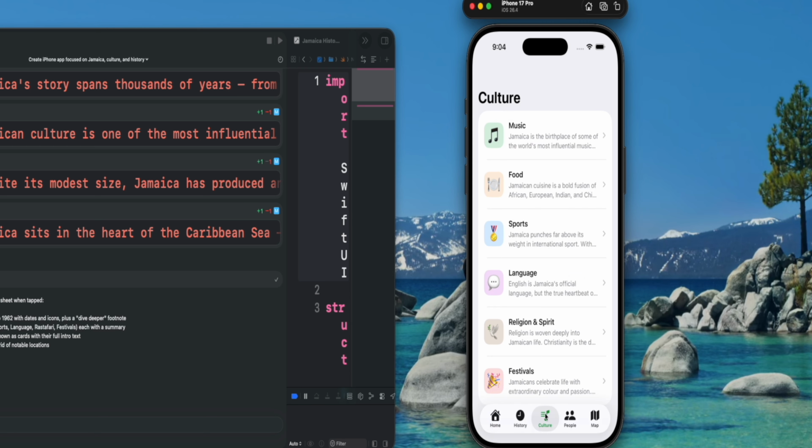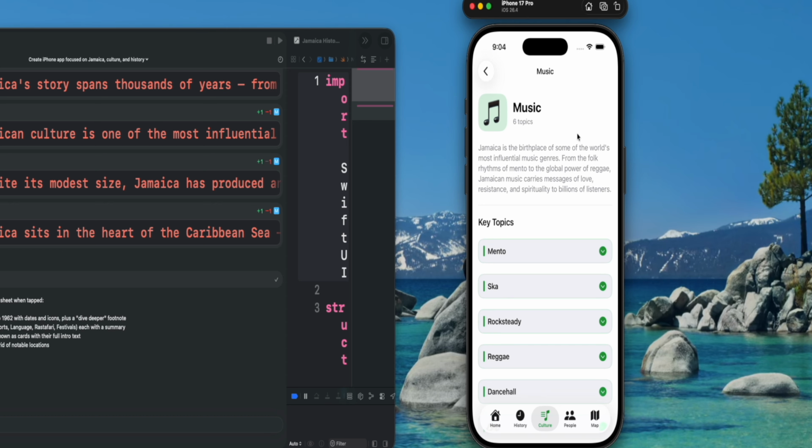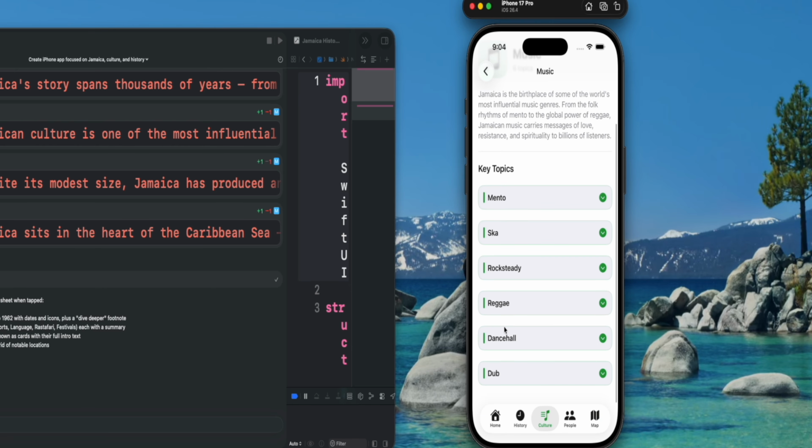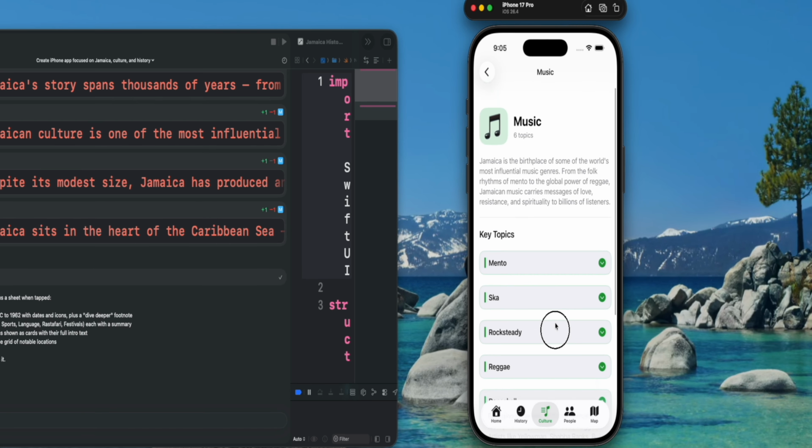And then we'll go over to culture. I'm not gonna lie, the culture screen is kind of boring. So it says Jamaica is the birthplace of some of the most world, blah blah blah. It tells the info about each of the music. It can drop down. Yeah, I don't feel like culture does much for me. Like it kind of feels boring. What I feel like we could add is some animations and maybe a better way how it looks.